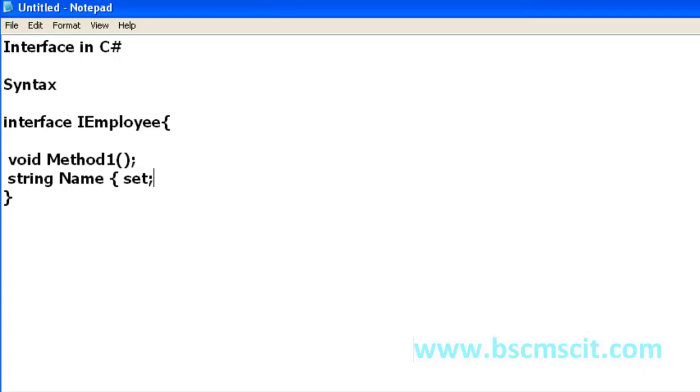If you have set and get to set and get the values, just write set and get here. If you have only get, then write only get. If you have only set in a property, just write only set. So here is what the syntax of an interface looks like: interface followed by the interface name. IEmployee is my interface name, followed by the two signatures defined in the interface, that is void method1 and string name as a property. So this is about the syntax.